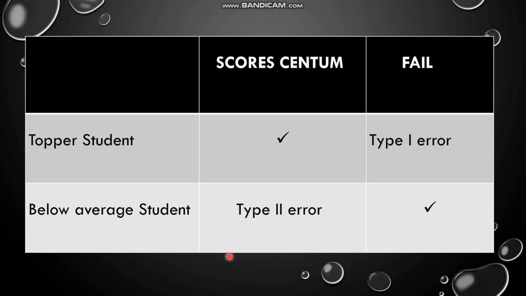This will be more clear with this example. Suppose a topper student scores centum, it is correct. But if the topper student fails in the exam, that becomes type 1 error. And the next example is below average student. If a below average student scores centum, that becomes type 2 error. But if that below average student fails in the exam, that is correct.